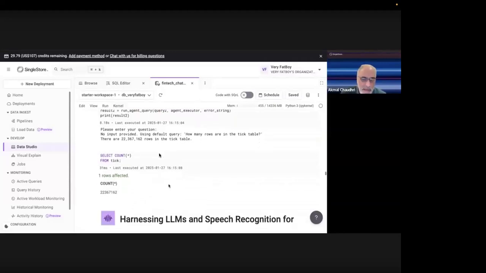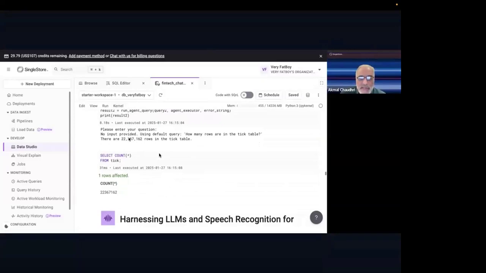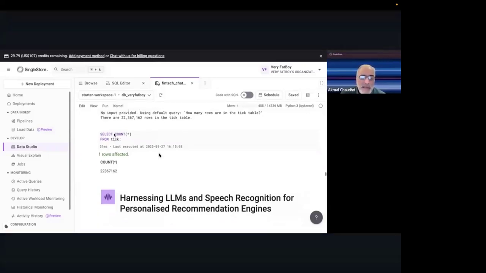At that point in time, when I ran this, which was a little bit earlier on at 4:15 my time, 22,367,162 rows were available at the time that it ran this. Now, I can run a simple select count star. Again, I did that just moments later.